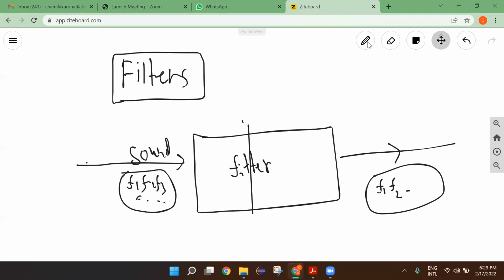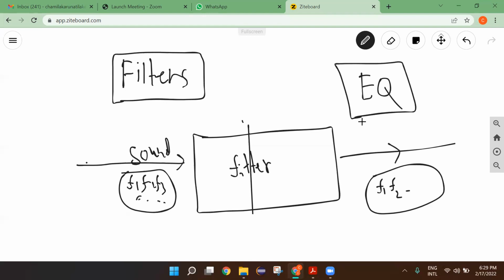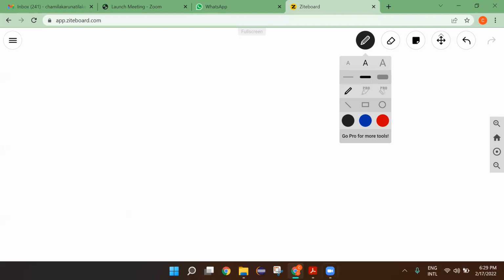In EQ, equalization, in sound processing, we have a step called EQ. In that step, we filter some frequencies. Which frequencies would be the question, and based on that, we have different filters.